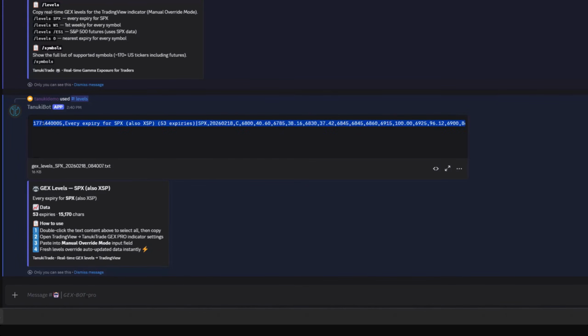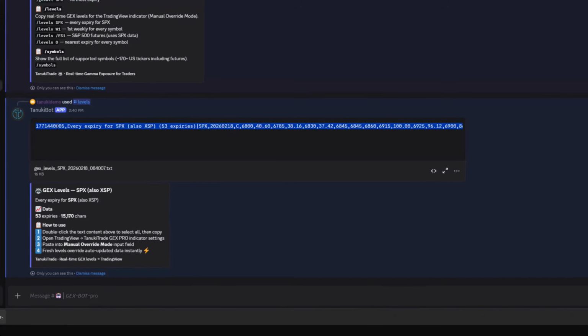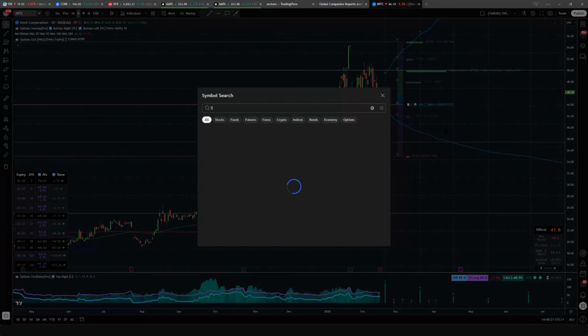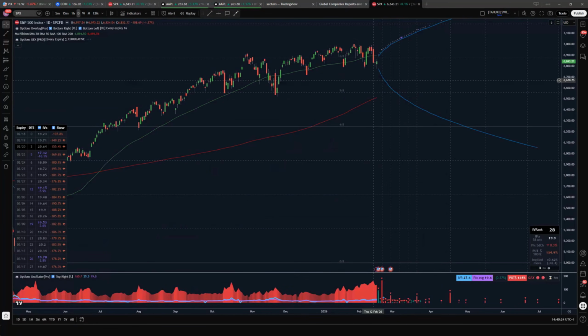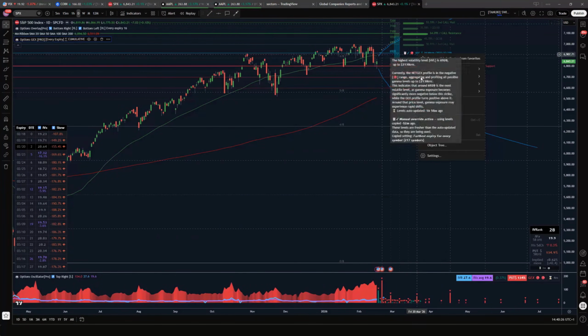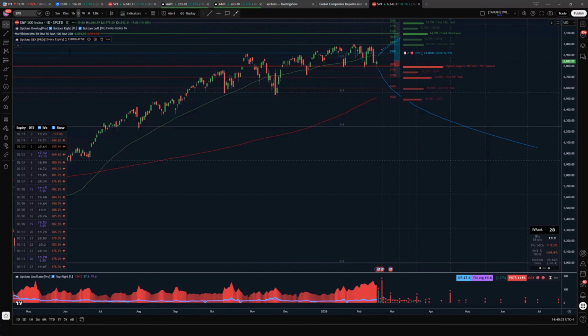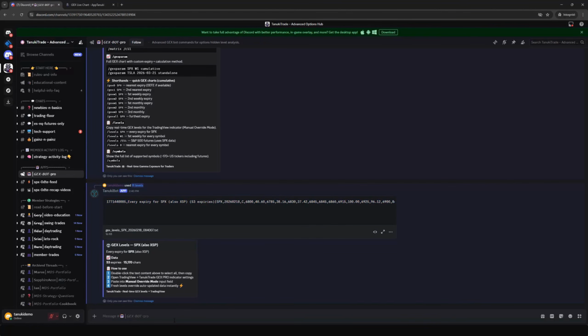If you click here 3 times on this line, you can select the whole line and copy and go back to Intel or SPX right now because I selected SPX. And you can do the same exactly that we did previously. You go here, delete, copy again, and that's it. So using our Discord bot, you can also generate these levels anytime you want during the day.